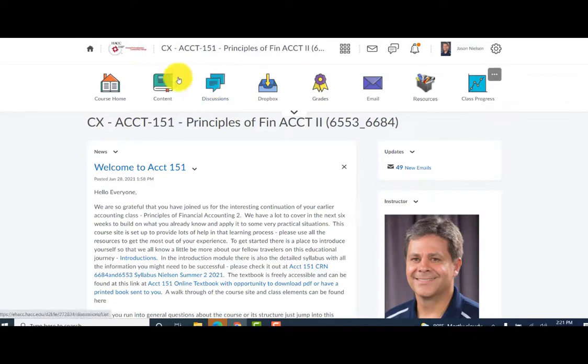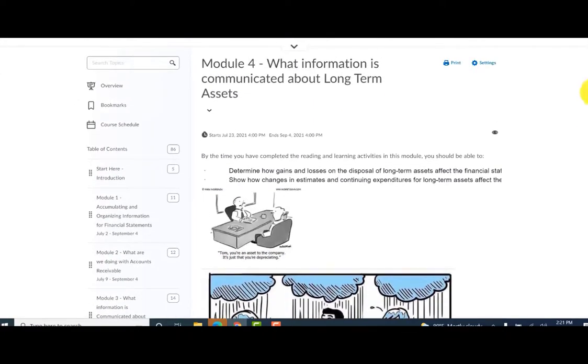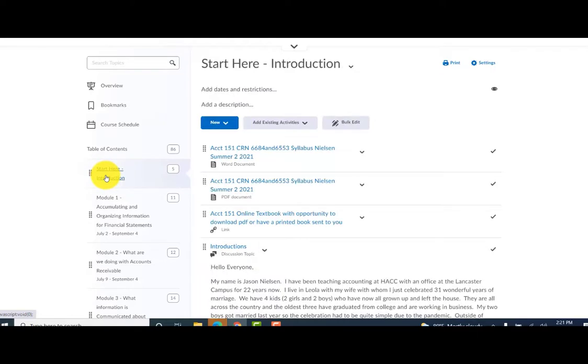All right, so like I mentioned, there's content. I'm going to click on that content, and the modules will be listed down the left-hand side in this situation. We're going to go to the Start Here Introduction module, where you will find the syllabus and the detailed syllabus outlining our schedule, outlining our learning objectives, showing us all that we need to know in terms of assignments and that sort of thing. It will give us our expectations.